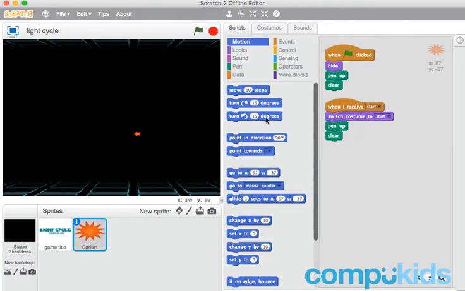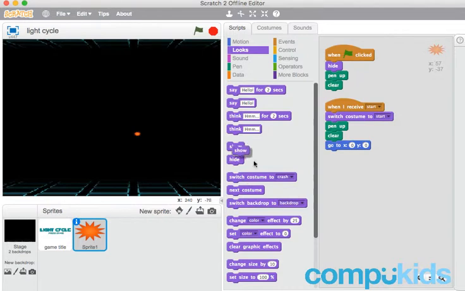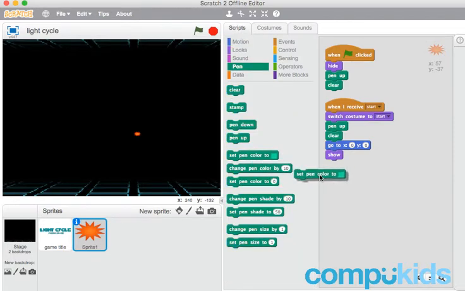The next thing we're going to do is go to motion and drag across, go to XY, and we'll set this guy to position himself at X0, Y0 when the game starts. Next, we go to looks and drag across a show. Then we go back to pen and we set pen color. We drag across a set pen color. Now, what will be the pen color that we are going to set? The pen color is going to be the same color as sprite 1.